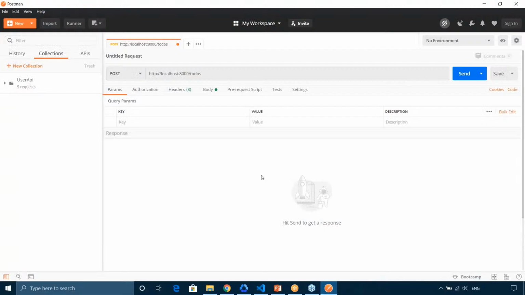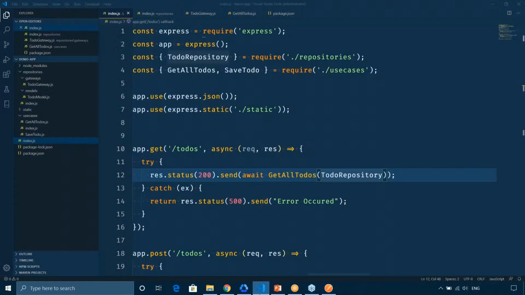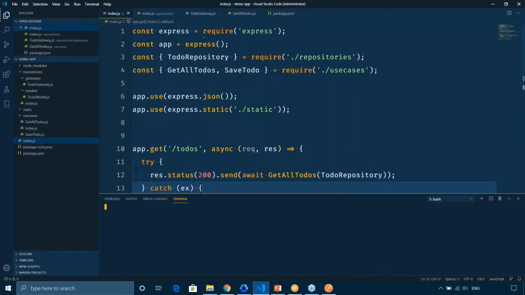So if I open Postman, and I'll open a new tab so that you could see, I will create a get request for HTTP /to-dos, send. It's sending the request, and as you can see, connection refused. Oh, because I am not running my application right now. Sorry about that.